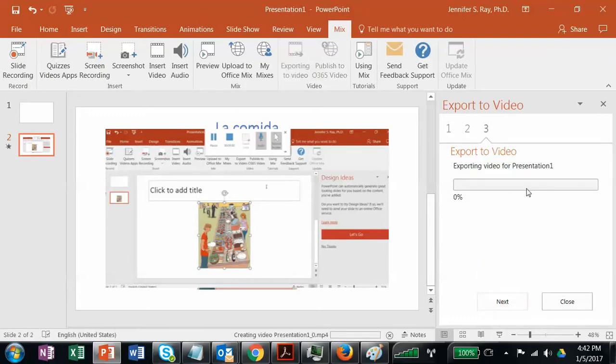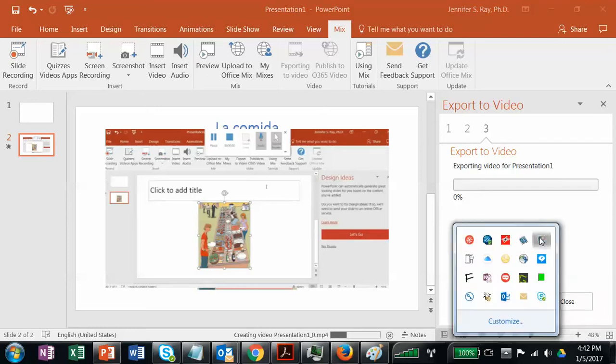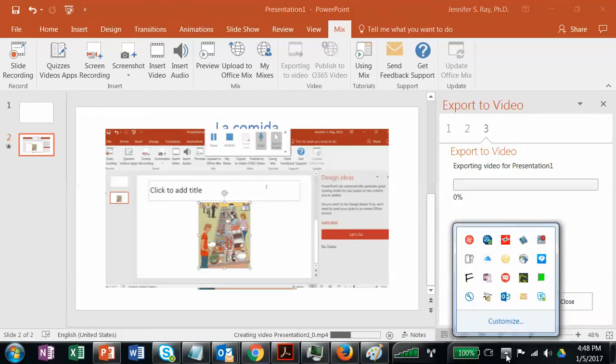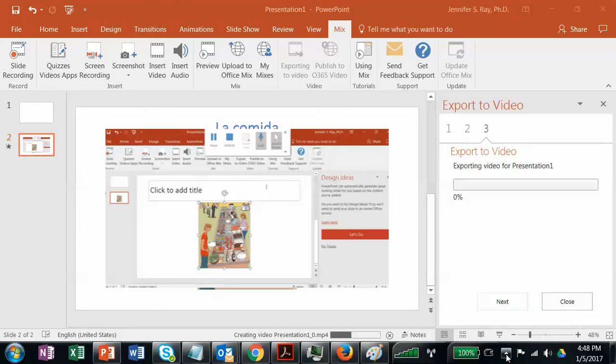And you can see that it's exporting video for presentation 1, and when it's done, it's going to be on my desktop. So again, I'm going to pause the video here, and you can see that it's working. One thing that I have noticed is that if your video is long, it takes a while. So that might be a drawback. Like I said, my voice recording was very clear, and there was a lot of fun stuff that you could do, but I've been sitting here for quite a while waiting on the video to upload. So I'm going to pause it again so I can show you the next step in a minute.